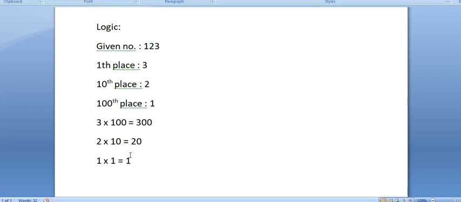So it is a reverse order. So 300, 20, 1. If I add these three numbers, 300 plus 20 plus 1, how much do we get? We get 321. So this is the reverse number. If you see here, the given number is 123 and we reversed it to 321.